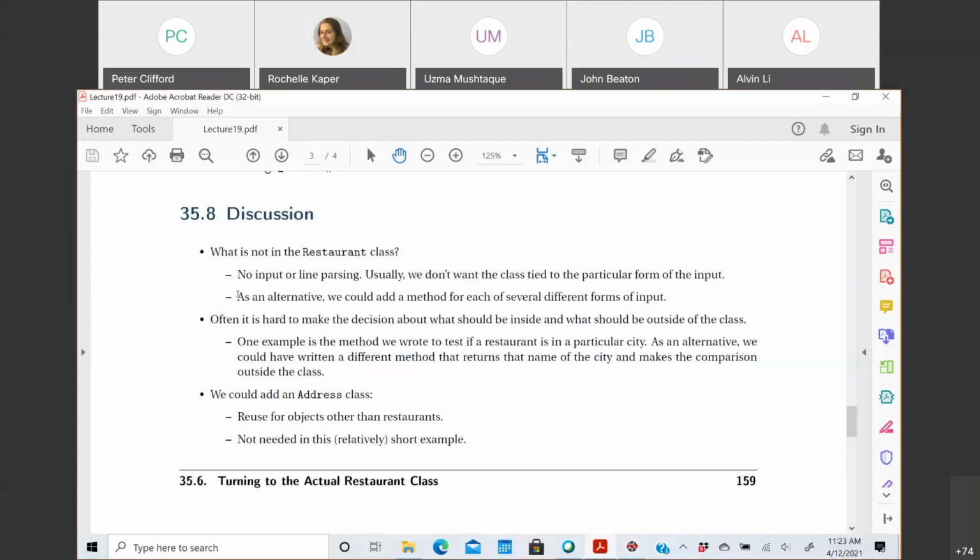Well, there is an alternative. We can add a method that can handle different types of input. So maybe create a function that handles a JSON file, a TXT file, and reads it and creates these instances of your restaurant class. It's optional. If that seems more convenient to you, go ahead and do that.